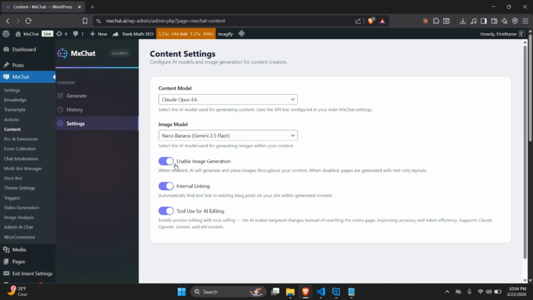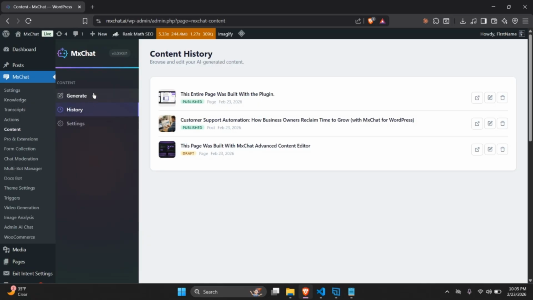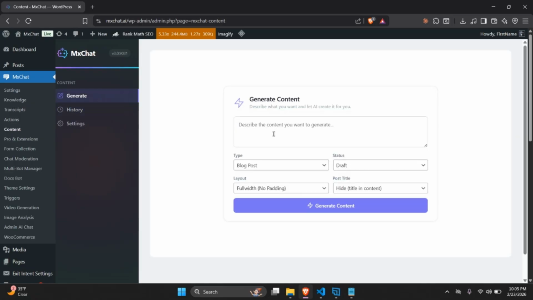So with that, you can also enable or disable the image generation when you're creating pages. Some of the pro features are these two options here. So internal linking for blog post, it will automatically create internal links by scanning your blog post and finding relevant content. And then tool use for AI editing, I'll cover that further as well once we do an example. But both of these are pro features here, along with some others that we'll uncover as we do a test example. So the first example I'm going to do here is for a landing page.